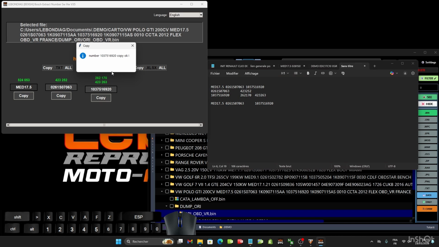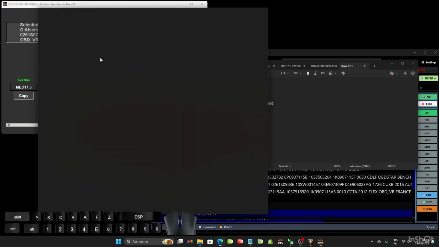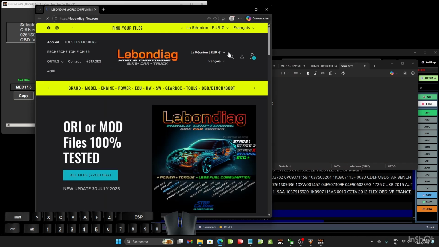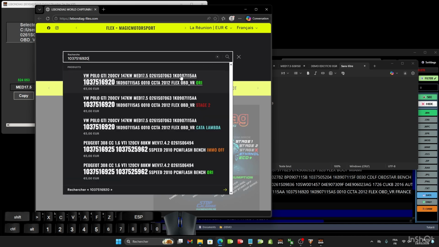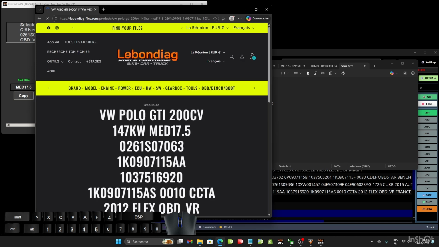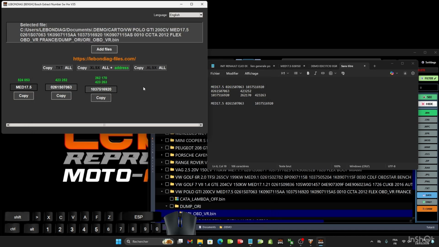The software's identification number, I can copy it from there, and then look up on the internet what I can find. Here, for example, we have Original, Stage 2, Kat Lambda.